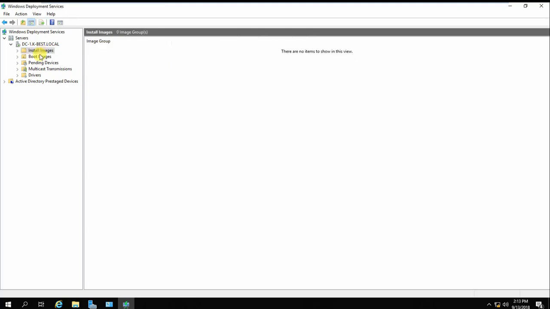Now let's add the install image. The operating system I'm using is Windows 7, so let's create a group for Windows 7, because we have different editions of Windows 7. We have Windows 7 Professional, Ultimate, Starter, Home Premium, and the rest. So let's create a group for Windows 7.